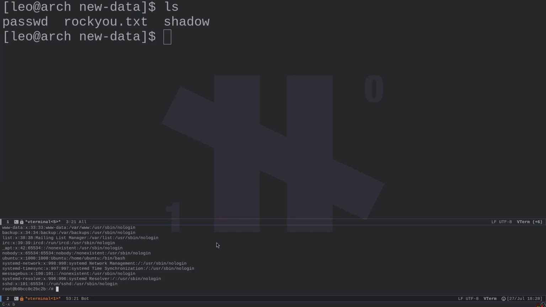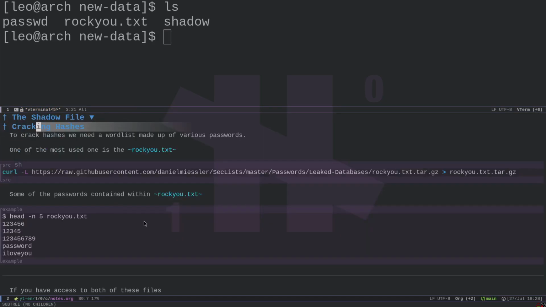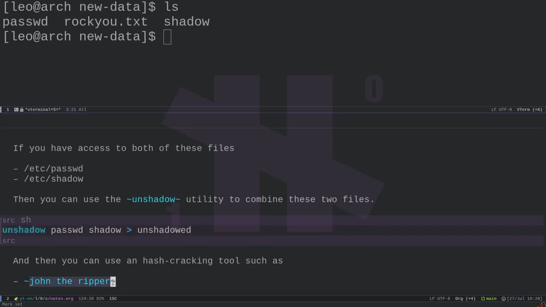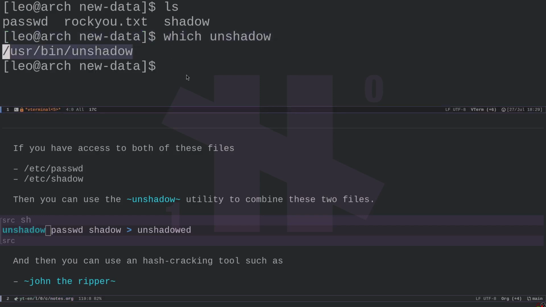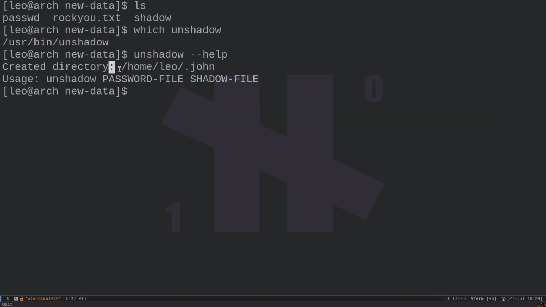Now at this point, a really useful utility comes into play, called the unshadow utility. You can install it in various ways depending on your operating system. I believe the unshadow utility comes when you install John the Ripper. We will talk about that later on, but essentially, assume that you have this unshadow utility. I have it here: which unshadow gives /usr/bin/unshadow. If I do unshadow help, I see it's a John utility. It says usage: unshadow password-file shadow-file, and here password file means the passwd file.